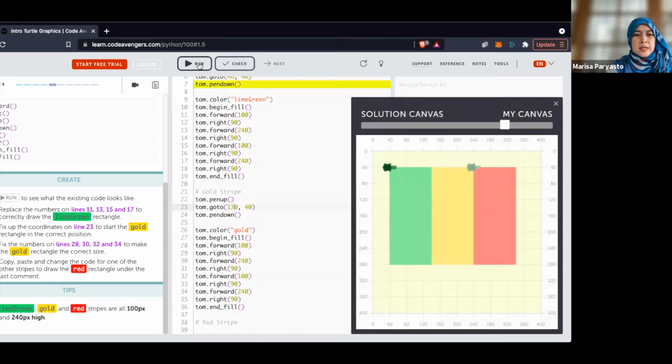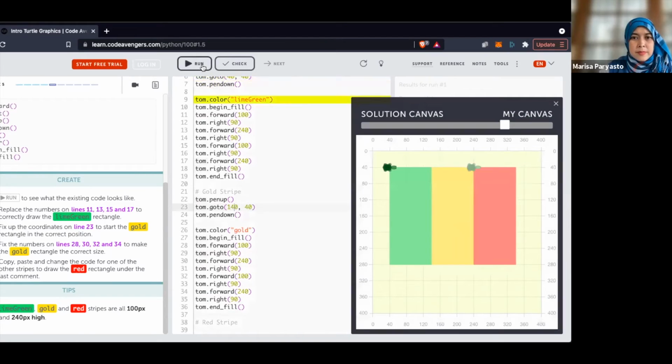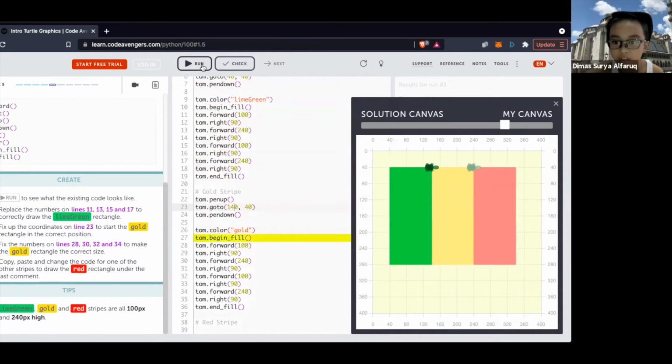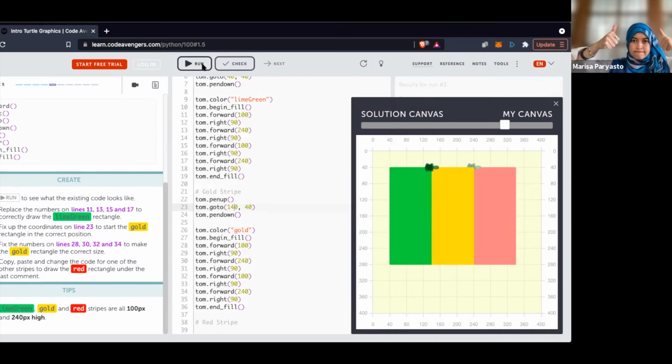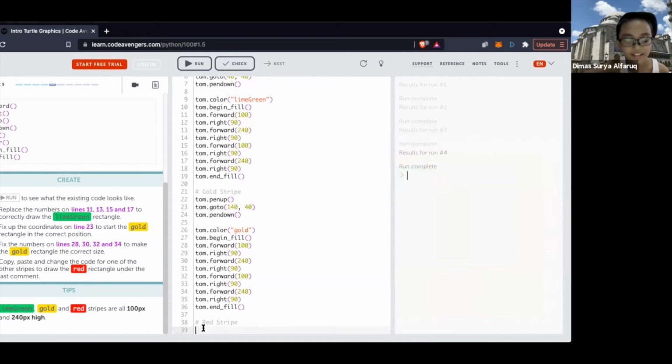Is it correct already? Why is it lagging? Yeah, I got it almost. Wait. Oh, I got it almost. A little bit. 14, right. Maybe. Internet connection unstable. Yes. Nice. And put it. Now the third one. The red one.